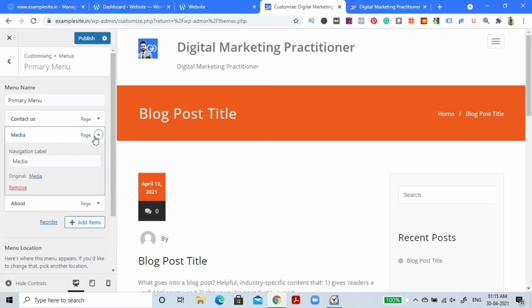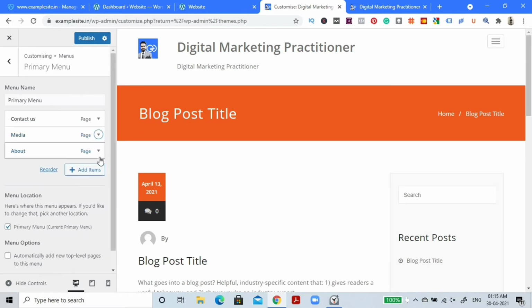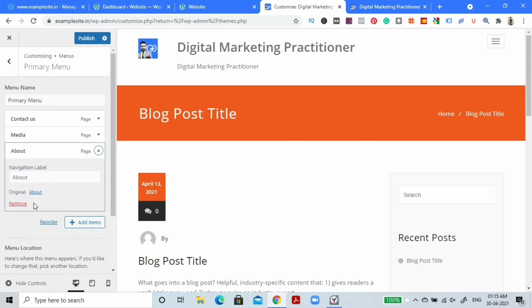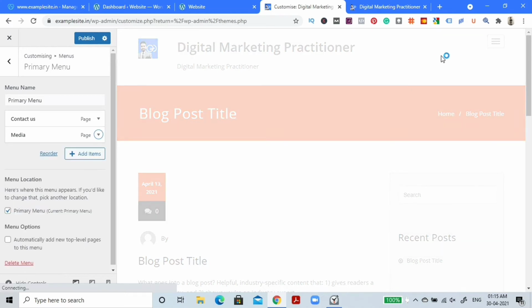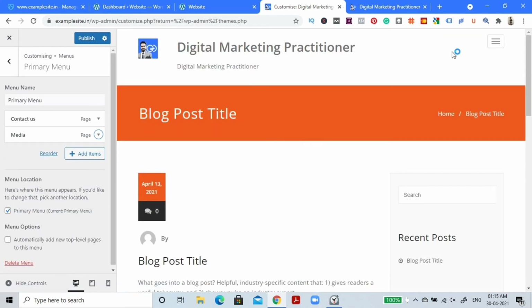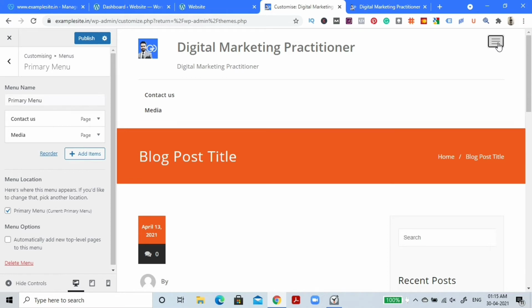Similarly, I can make changes to the labels of these things as well. If I want, I can remove them as well. Let's click on remove to remove it. So now you're going to only notice two options inside the primary menu. One is contact us and the other one is media, right?